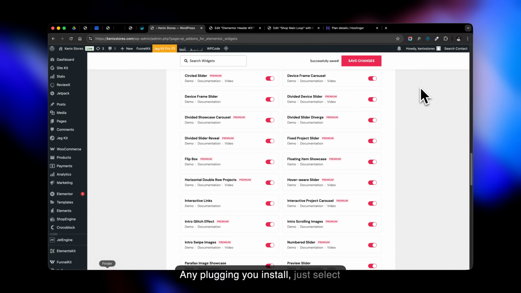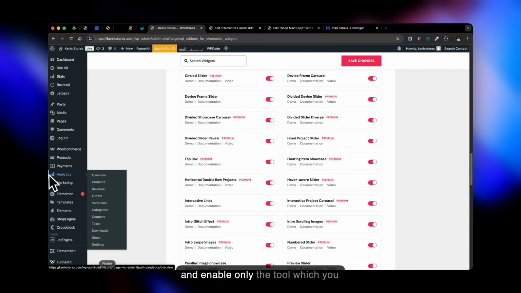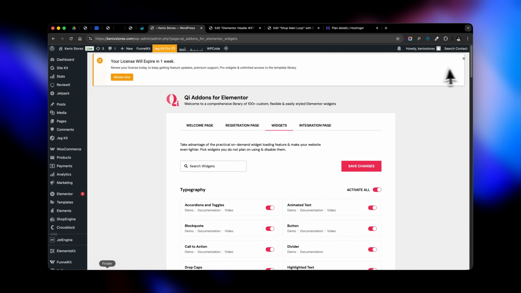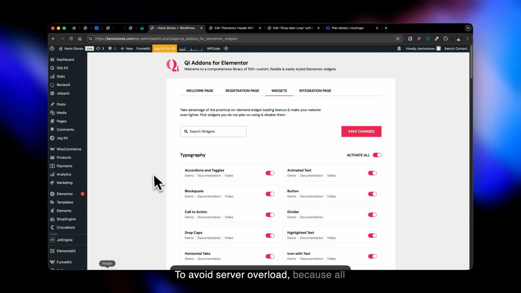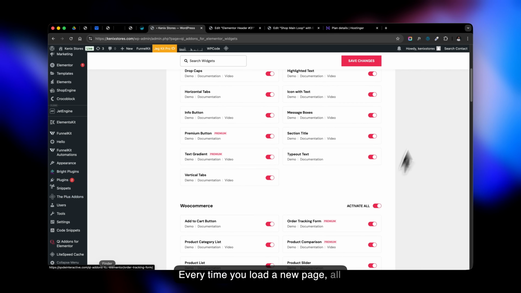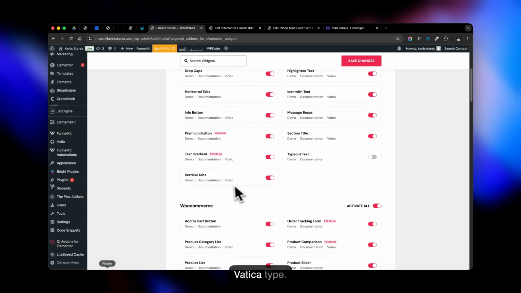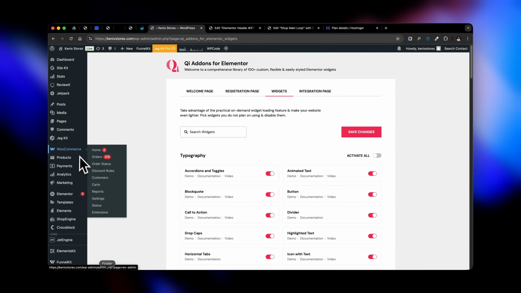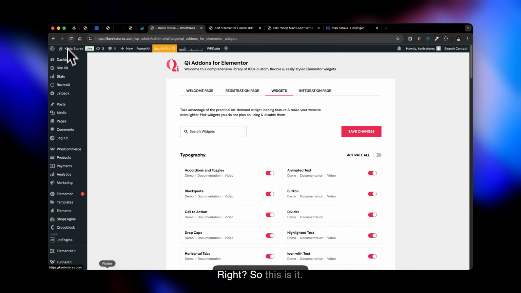Any plugin you install, just select and enable only the tool which you are actually currently using to avoid server overload, because all of these things load their data in your server. Every time you load a new page, all of these things load. So anything you know you are not using here, just disable them. Vertical type, you don't need all these things. Disable them and save your work, then clear your cache and you are good to go. Right? So this is it.